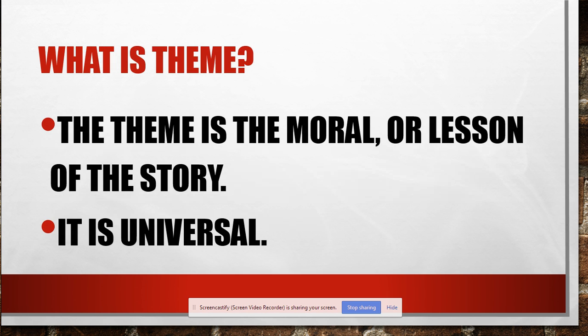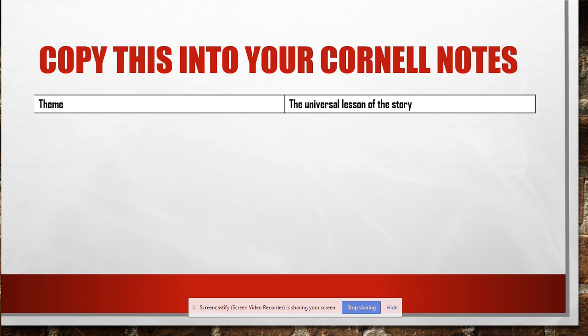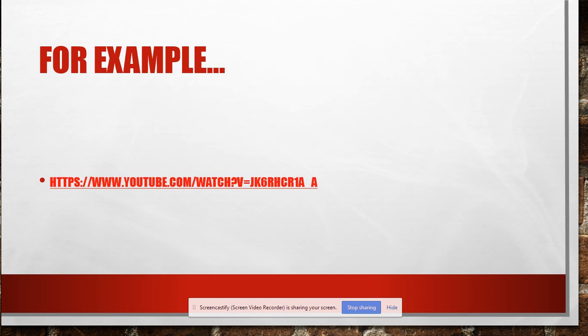What is theme? The theme is the moral or the lesson of the story. It's something that is universal and it will apply to anyone, anywhere, anytime. So, let's copy this into our Cornell notes. Write down theme on the left side and the universal lesson of the story on the right side so that you always have that definition to look back to.